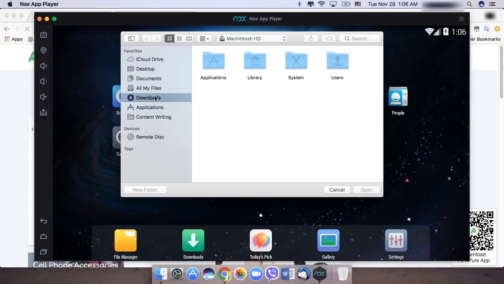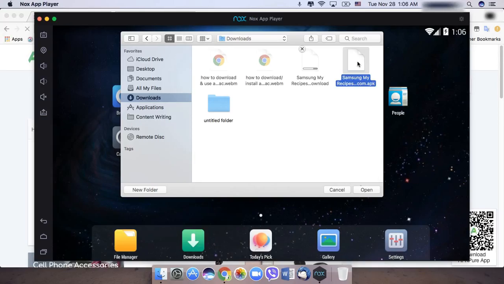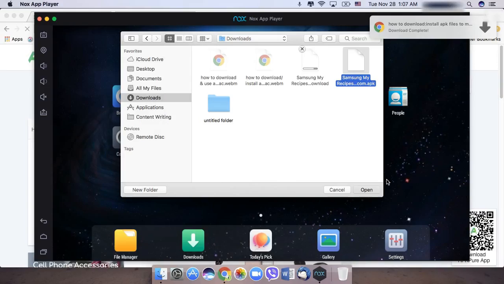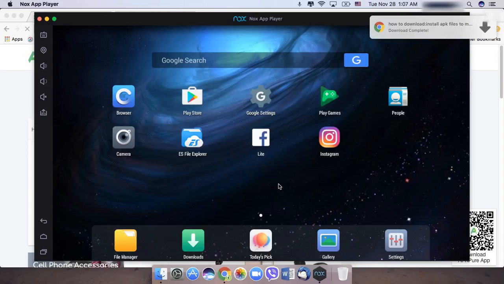So it's in my download folder. I'm going to click here and click on open. It will start installing the file to your Android emulator.